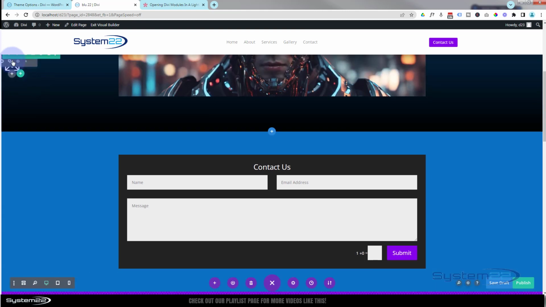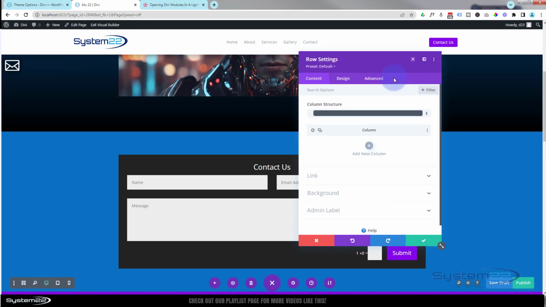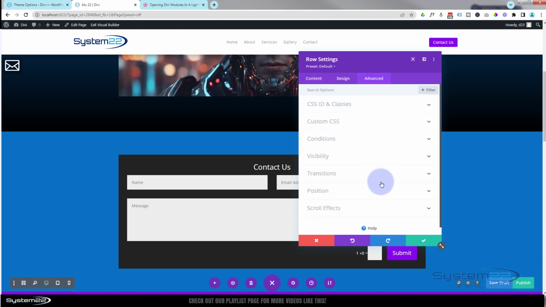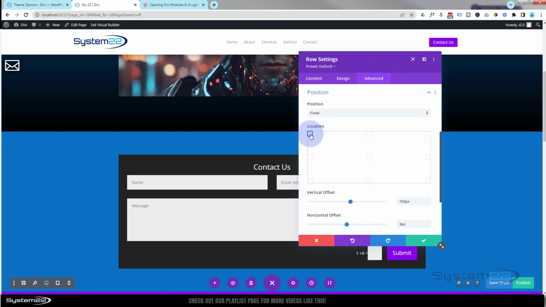I need to go back into the row itself, which is what we use for fixed positioning there. And again, you can get to it this way, or if you can't, use the wireframe mode. I'm going to go over to Advanced and Position. There's the fixed position we put it. Vertical offset. Let's bring that up on tablet.